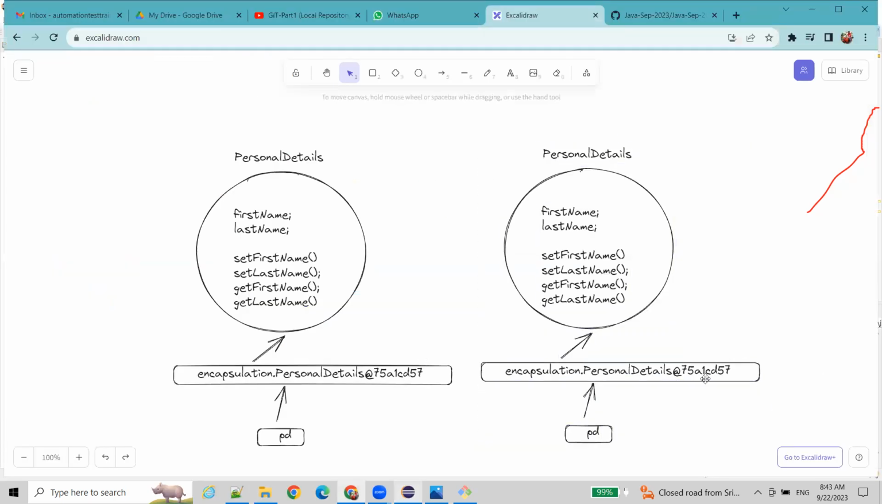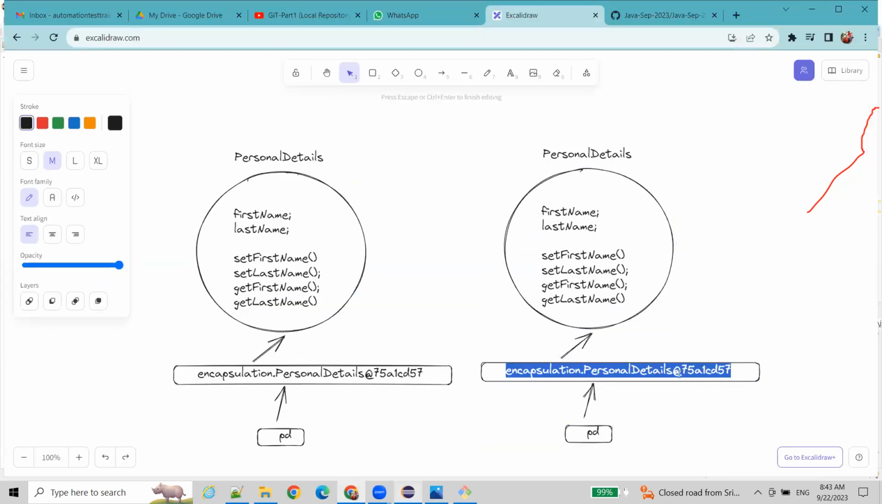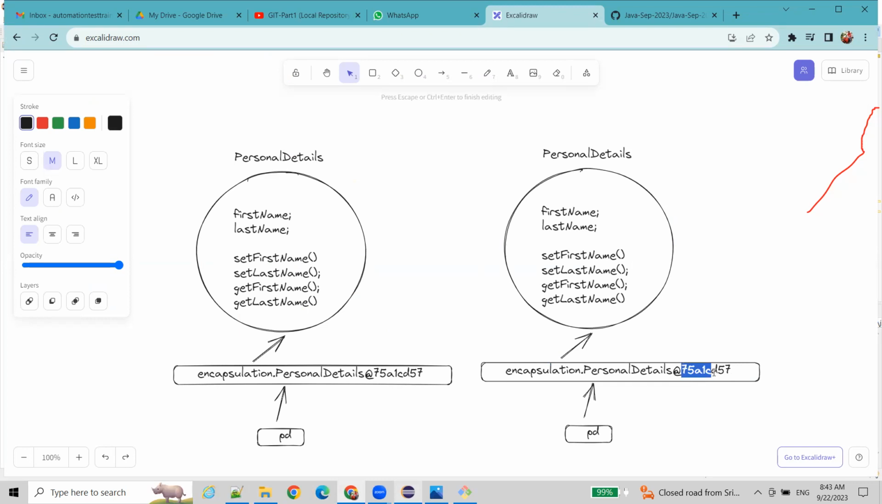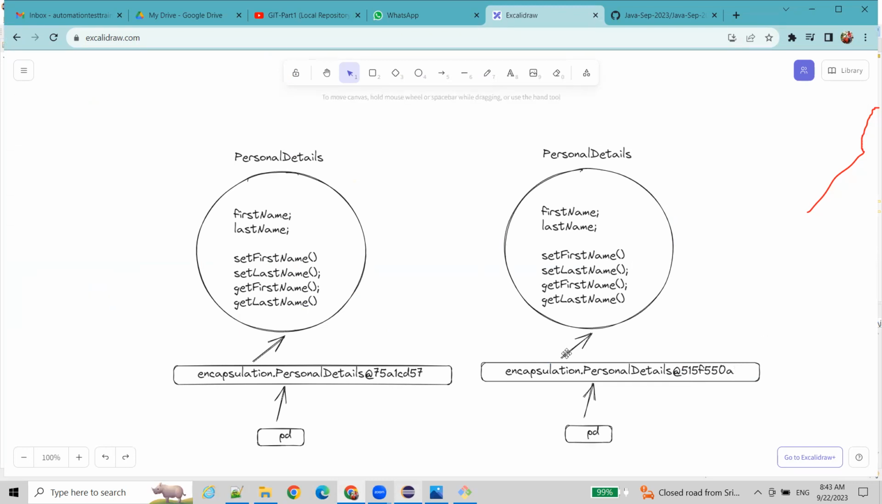Like this, one more object is created. So if you want, without assigning this reference, what you can do is, once this object is created with this address, with this address you can directly call the methods. No need to assign this particular variable.